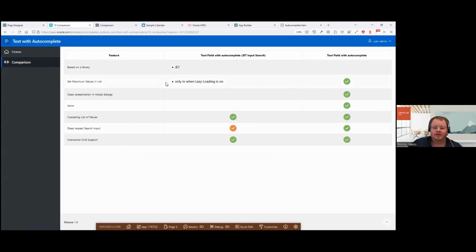The old text field with autocomplete was based on a library. It's called Jet. The new text field with autocomplete is completely coded by the Apex team. So it has no library included. And the great thing about this is it's now in our hands what we add to it and how it works and so on. So we are not having the problem that we need to handle things the way the library does it.